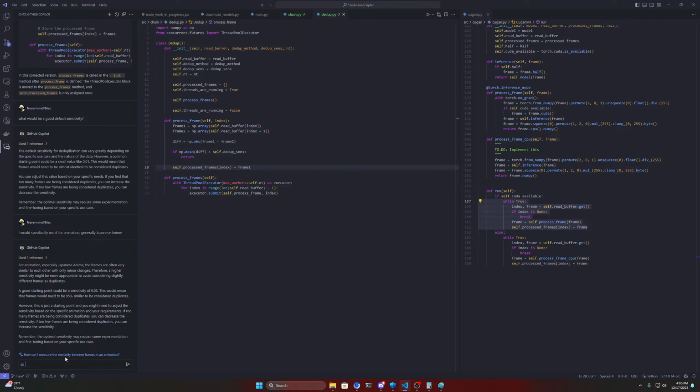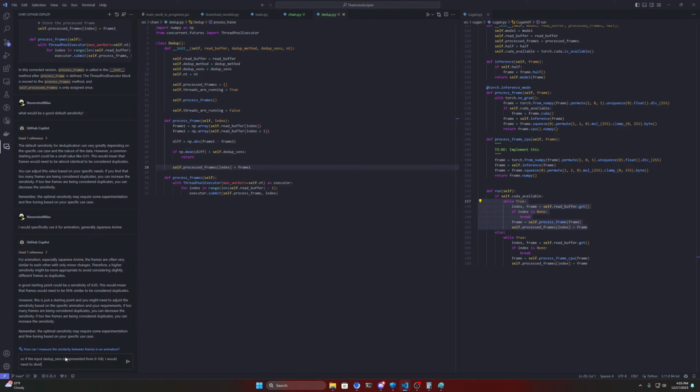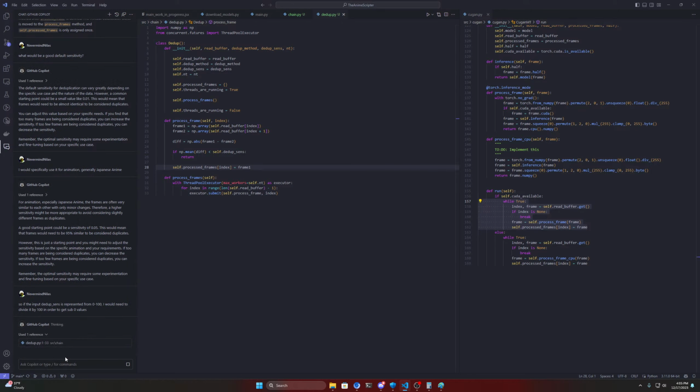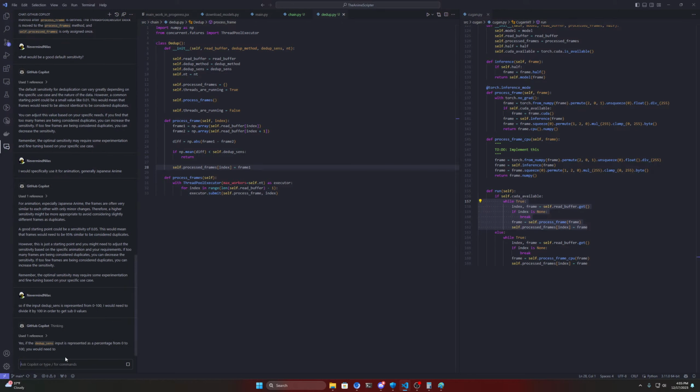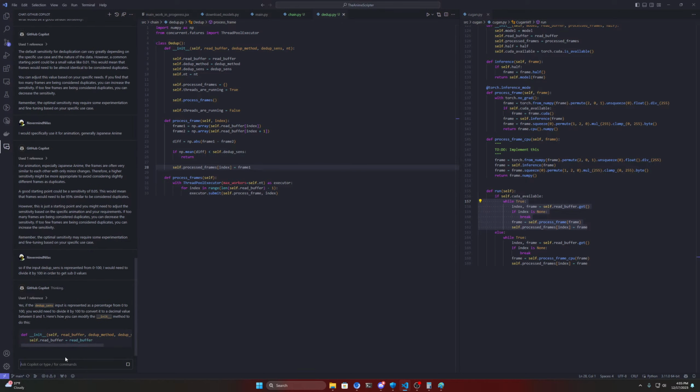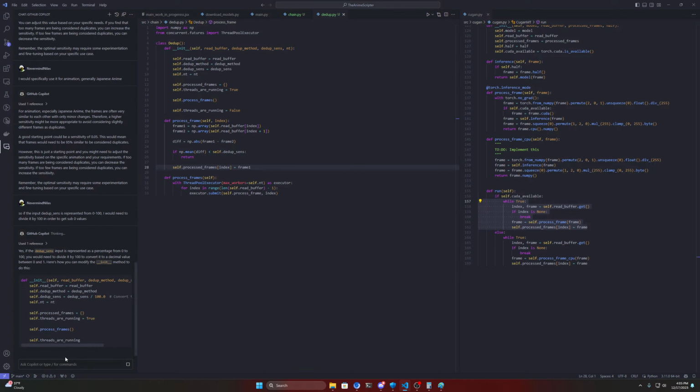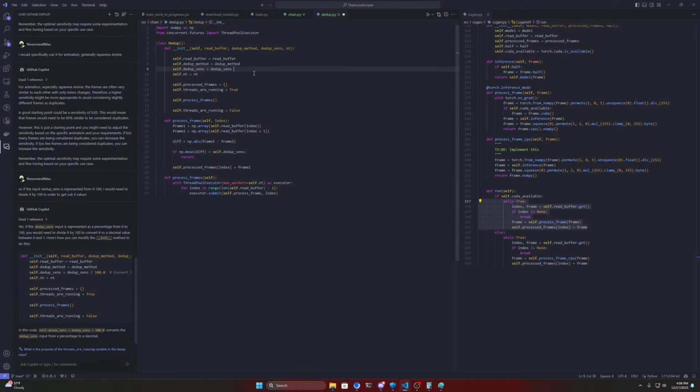So if the input dedup sensitivity is represented from 0 to 100, I would need to divide it by 100 in order to get sub-zero values. Yeah, I mean, that seems logical.